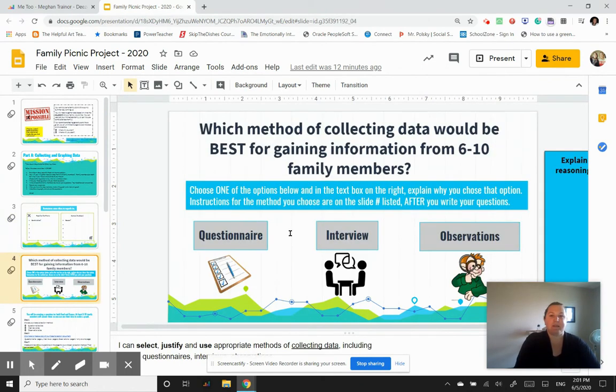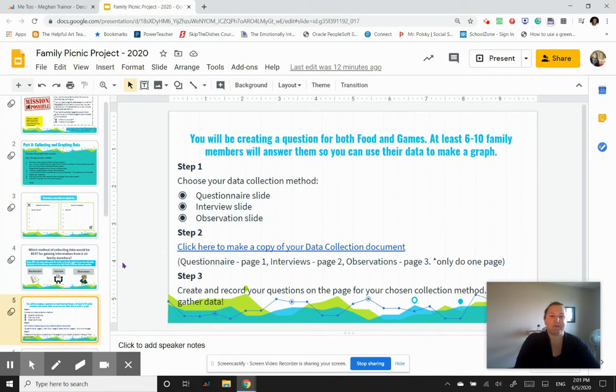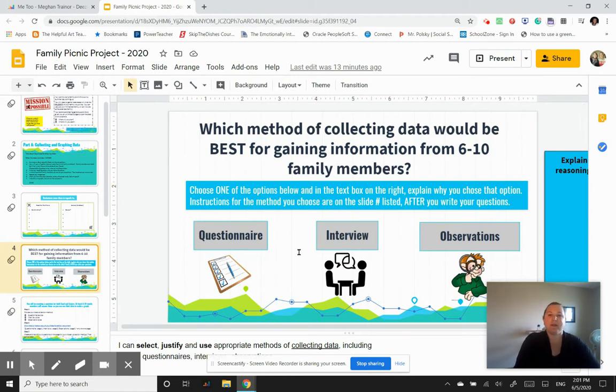Then the next step is that you need to collect data from your family. What is the best method of collecting data so that you can collect information from a minimum of 6 and up to 10 family members? Because we need a minimum of 6, you may have to ask some family members that live outside of your house, or you may have to ask Mrs. B and or myself, just so that you have the data that you need.